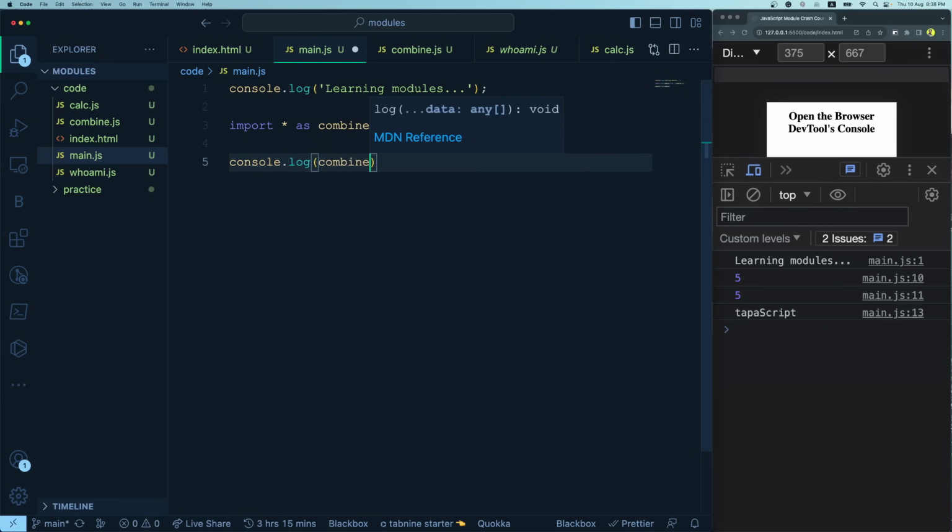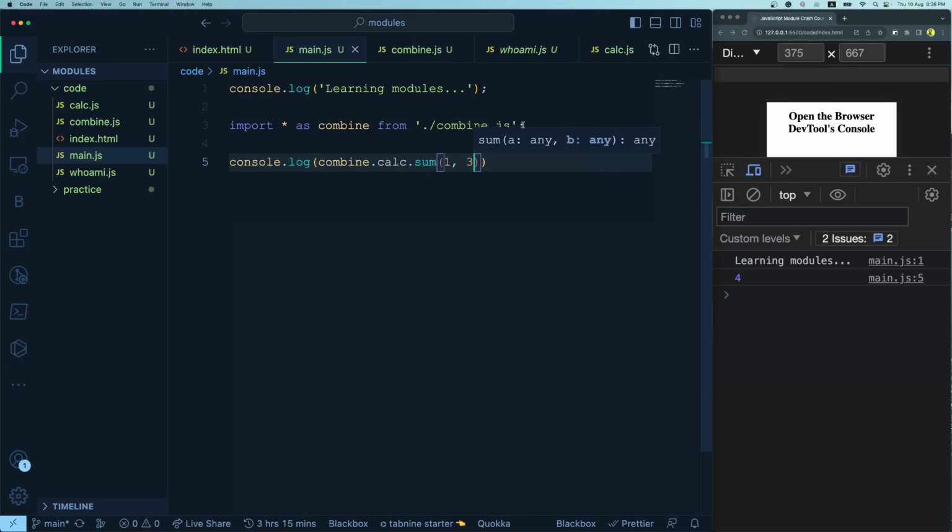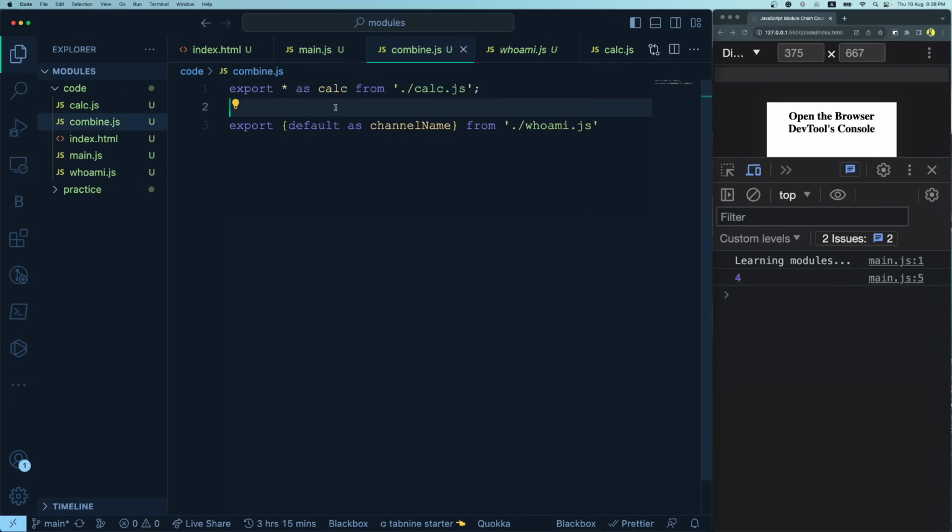Combine my namespace dot, I want to take from calc. So calc will be my namespace, and then I will have access to my sum and sub. So I cannot do sum and sub directly. It is printing the result also because now it is exposed. The sum and sub are exposed through this particular namespace into the combine.js file. So I can only access them through the namespace only.